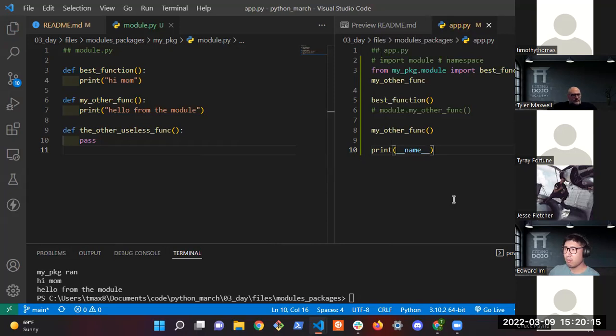Okay, so when I run a file directly from the terminal, the value of dunder name is going to change based on whether a file is run directly from the terminal or if it's run from a module. So when I run app.py, dunder name is equal to dunder main. Even though my file is called app.py, when I run that file directly, dunder name gets assigned the string dunder main.